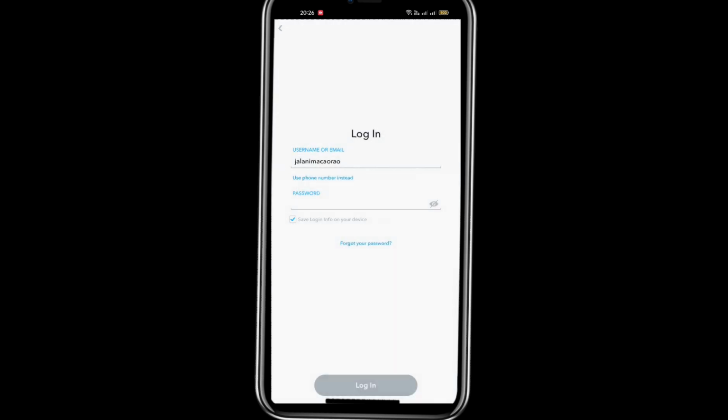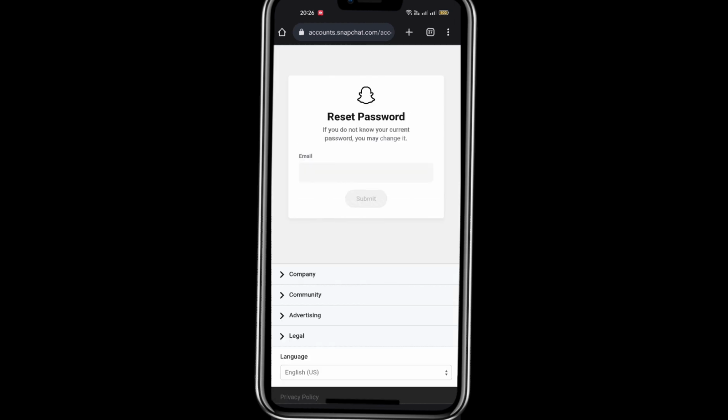And if you want to use your email, you'll be routed to a portal like this one, and you need to enter your email address, and after putting your email address, just press submit once again.